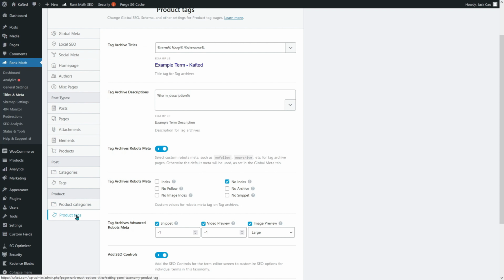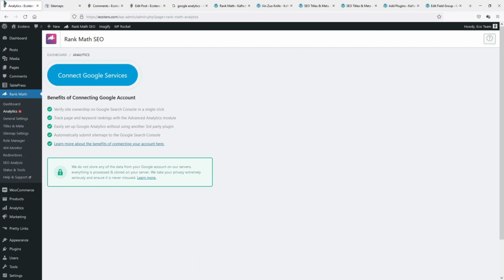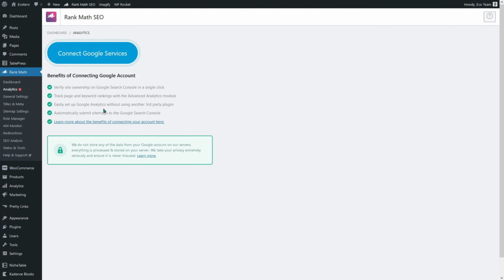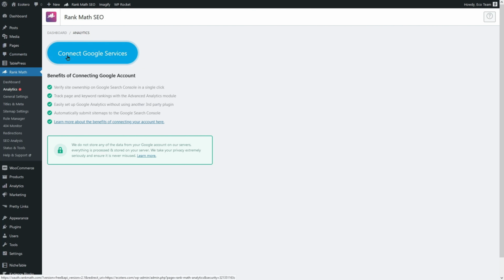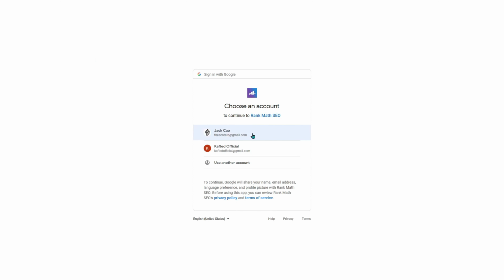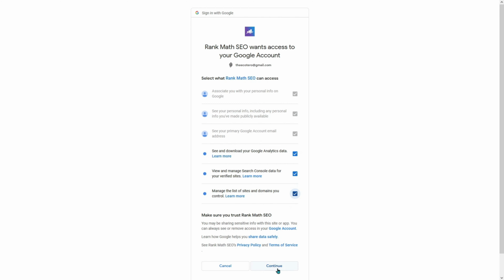And now there is one last thing we need to do, which is to connect your website to Google Analytics. Now we are back on the EcoTarot website, and I've opened up my Google Analytics. And now let us connect through the usual way by clicking on this button. And let's select the Google Analytics account. You want to check all these boxes, and let's continue.